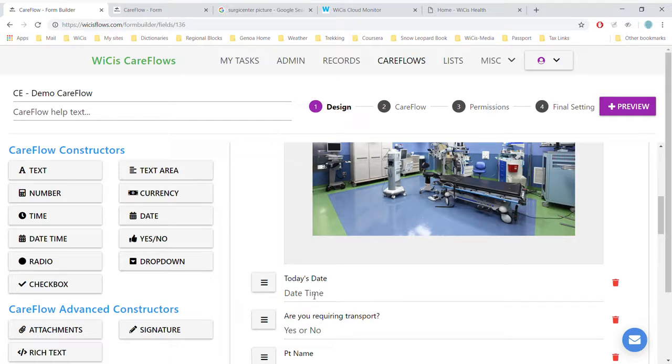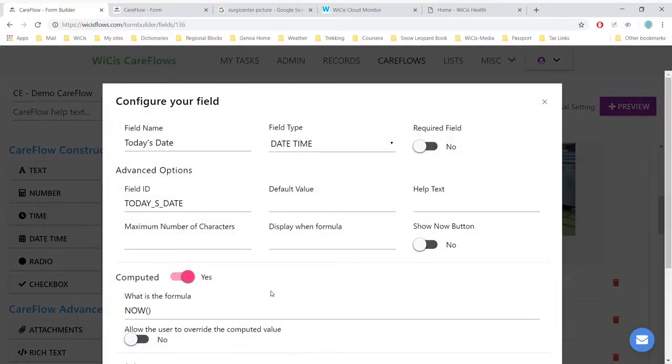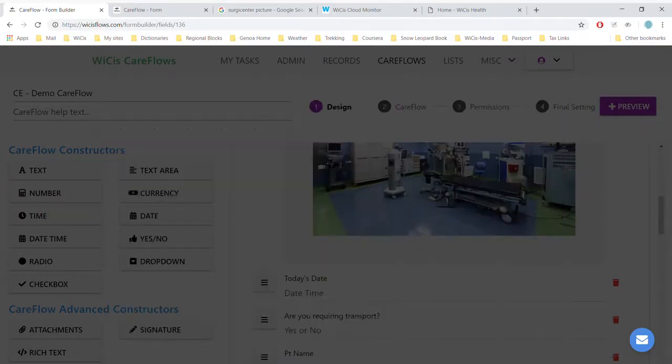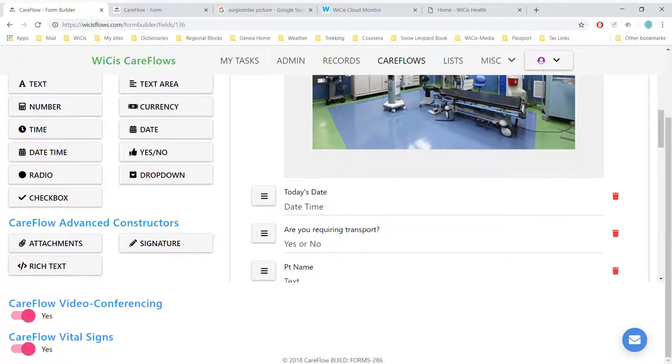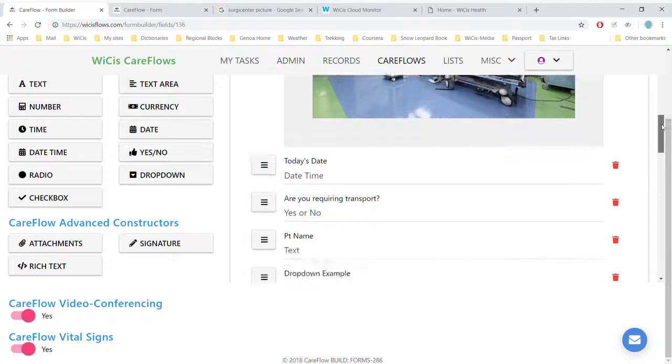I started with today's date and time, and I here wrote that I wanted the system to automatically calculate the date and time for me, like with an Excel type formula. I then grabbed a yes/no widget asking the patient whether they're going to need transport. Patient name is pretty obvious, it's just a text form that I dragged with nothing special.